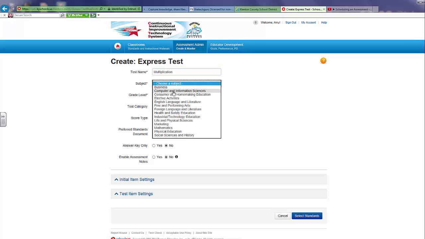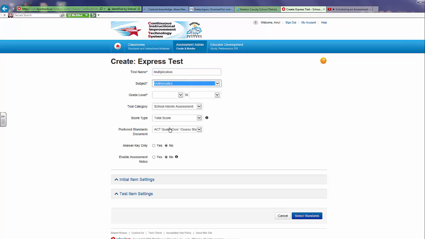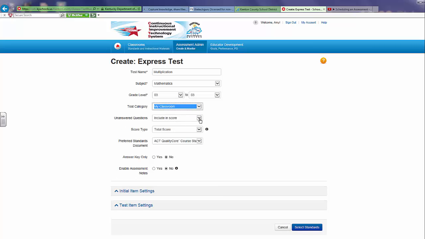You're going to choose your subject, what grade level it is for. You're going to say what type of test it is. I generally select that it's my classroom test. You want to let it know if you want the unanswered questions to be included in the score or not. I always include them. I generally leave it as a total score rather than a raw score or proficiency score.